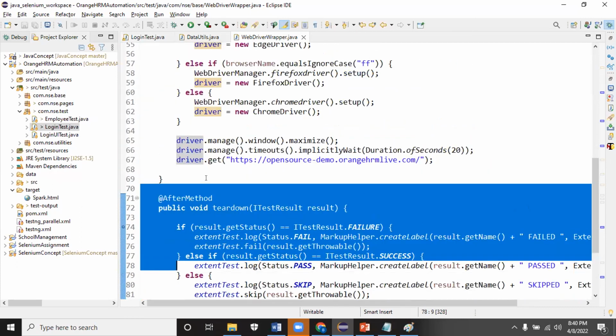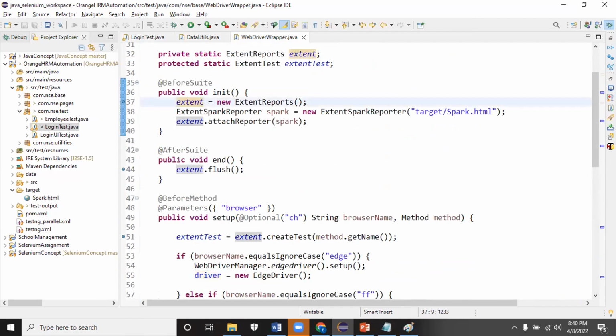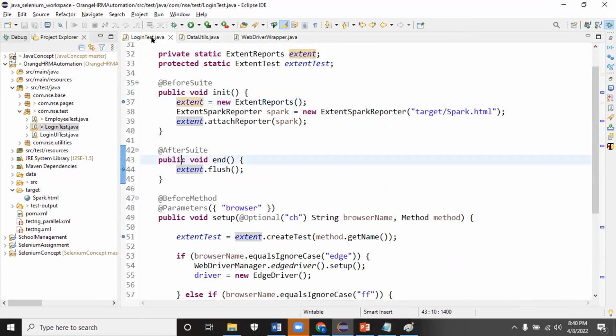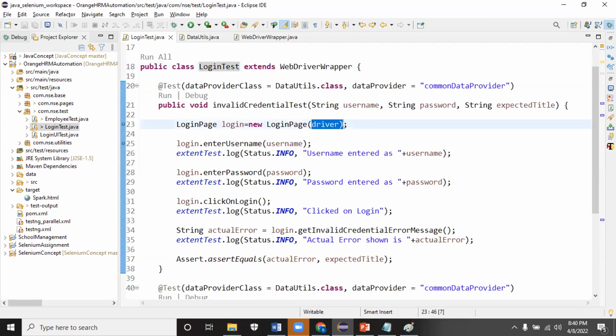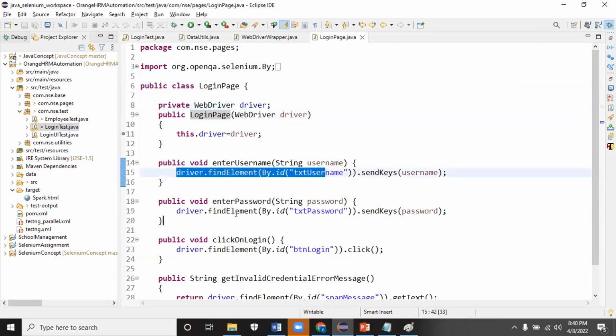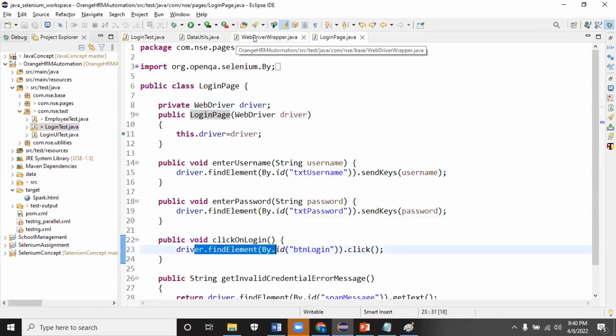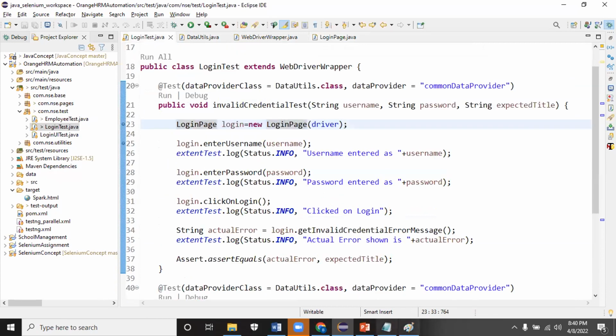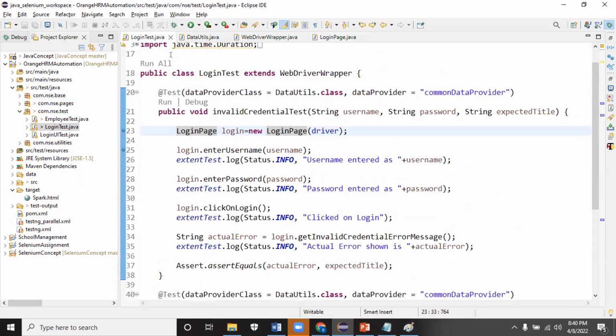Before method, after method runs for each test method. This will run initially, this will run at the end. So driver will be initialized in before method. Now the login page object we are creating. While creating an object, it will go to this particular login page and load the driver, the driver we are using for automation. So this will be the concept of page object model. The flow will be something like this. Is it clear for you what is page object model?